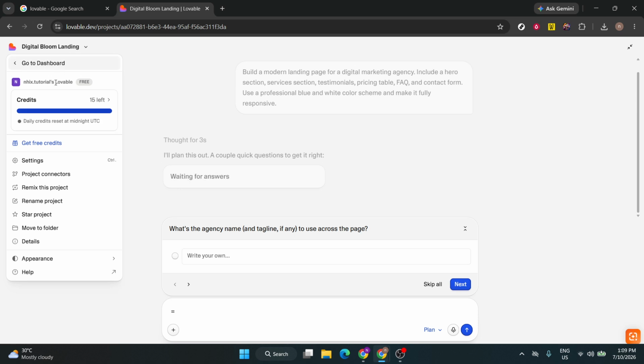From that drop-down, click on Settings. This will take you into the configuration area for the project. If you're ever looking for connection, domain, or transfer options in Lovable, this is usually the section to check first. Once you're in Settings, look to the left-hand side of the page. You'll see a navigation panel there with different settings categories. This side menu is what you'll use to move deeper into the correct section.